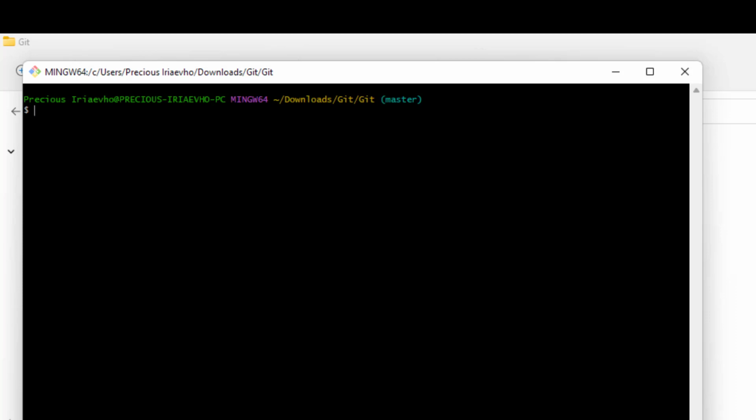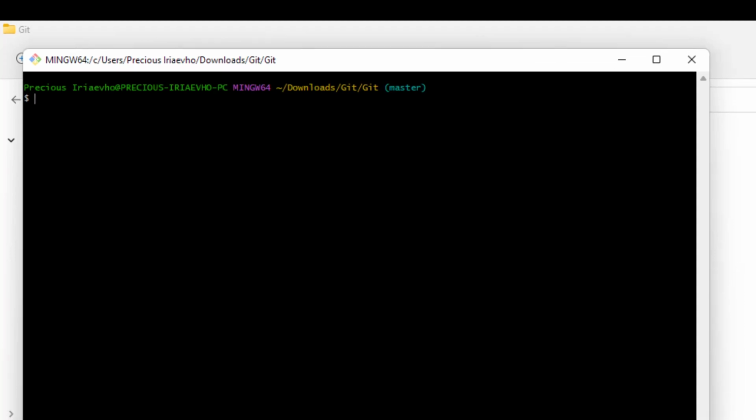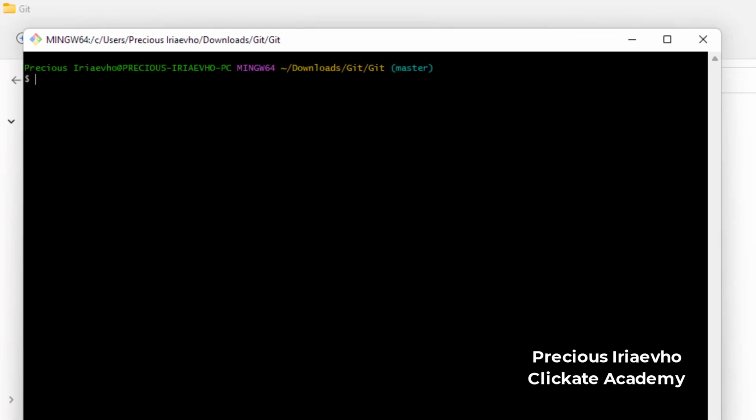And branching is necessary because you can use it in fixing bugs. When you have bugs or you want to add a new feature to your code, you can use branching to do that. So how do we create a branch? All you do is git branch and the new branch name. Let's call this new text. So we have a new branch called new text.